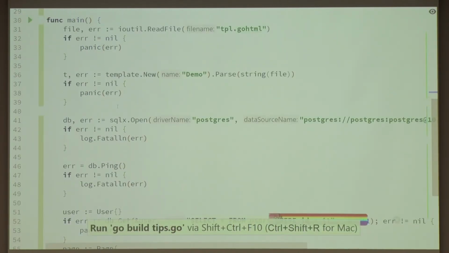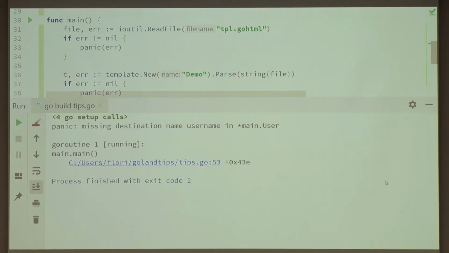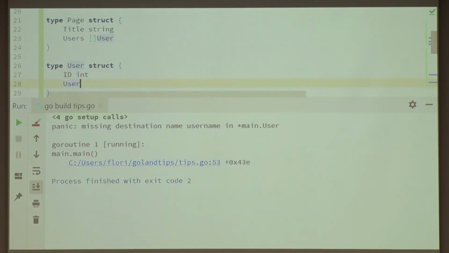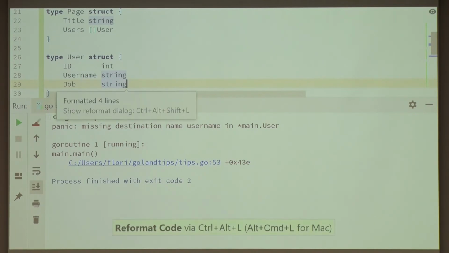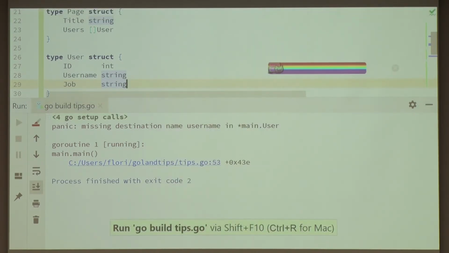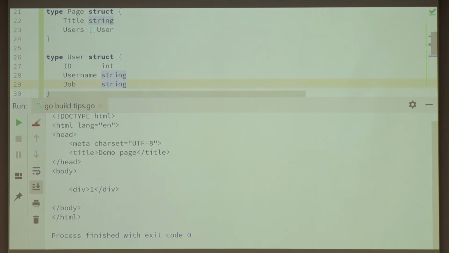So if we run this again, and the neon cat is faster this time around, well, neon cat was faster. This one was missing a destination name. So let's add quickly those as well. Username, we are not that good yet. Promise will improve. And job string. So again, and now we have the template render. Okay? Cool. So our template renders still.